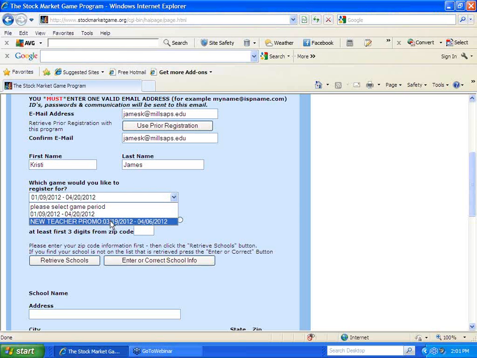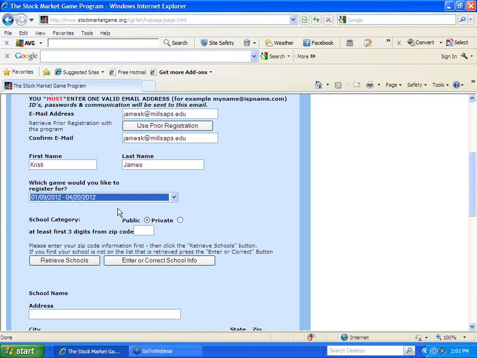Now, if you're just a teacher that wants to learn more about the stock market game, but only wants to participate for just a few weeks, you can choose this new teacher promo. This is a period of 3 weeks where you're able to register and participate. You'll have access to most of the Teacher Support Center and also to a portfolio, but you would not be charged for the 3 weeks, and you will not be included in any of the competition. So we'll choose that game date, and we'll choose the first 3 digits from our zip code.